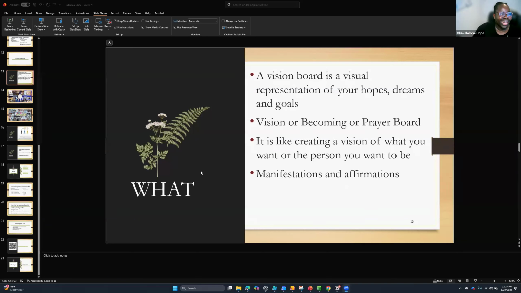Okay. So, yeah, I was saying you could call it whatever you want, but the major thing is you're trying to make this your own. The theme here is having something visual that motivates you, that keeps you motivated and excited about the year. And again, like I said, it's like creating a vision of the person you want to be or what exactly you want.